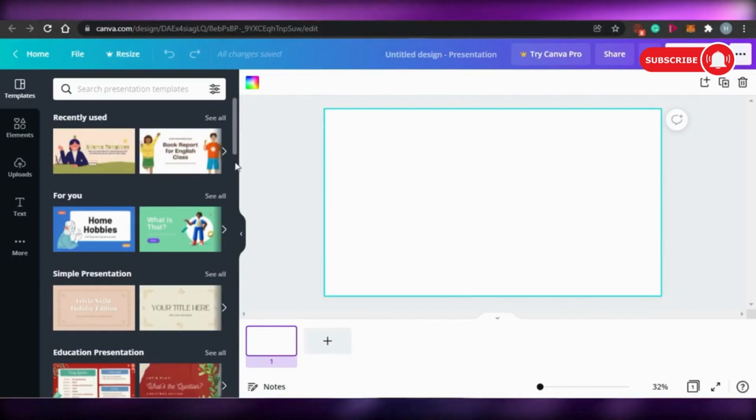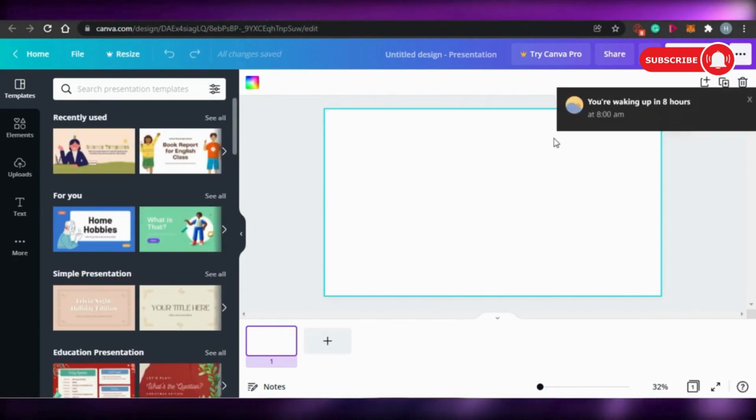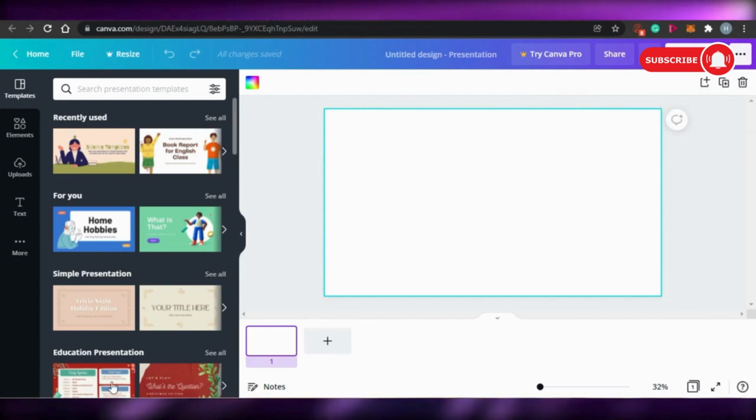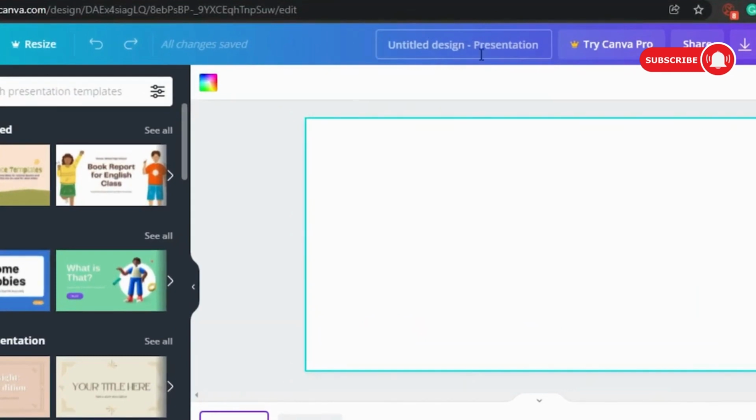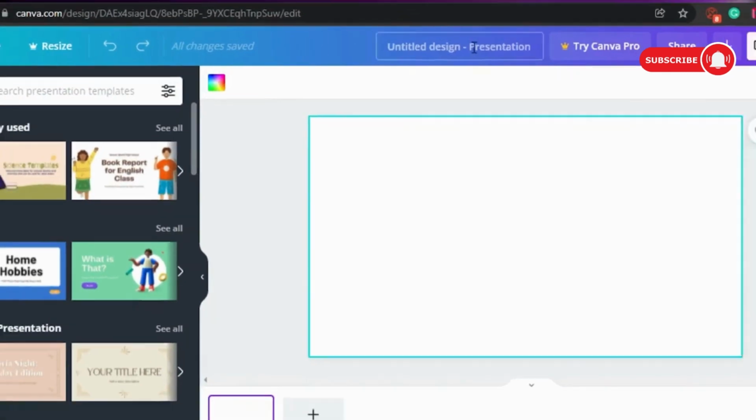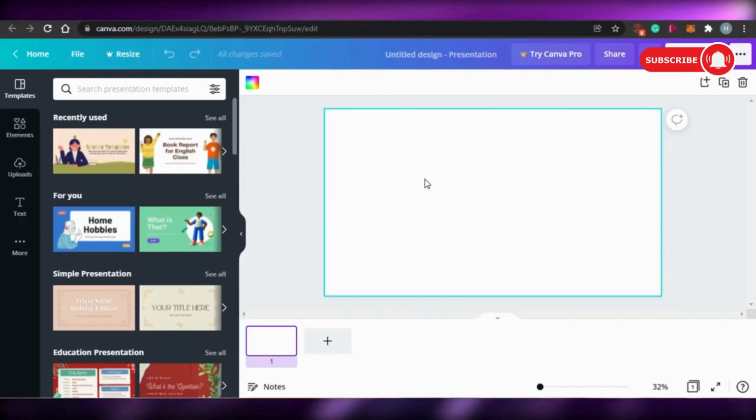You will simply see different templates as well, but ignore them. They are presentation templates, but we are going to be creating just one page, and it is going to be our landing page. I will start from scratch and I will add every element to it. You can name your landing page right here if you want to, but that's not necessary if we are just going to create a landing page.